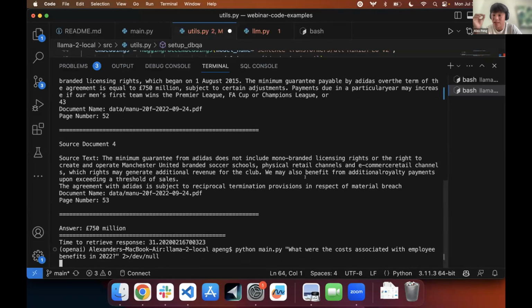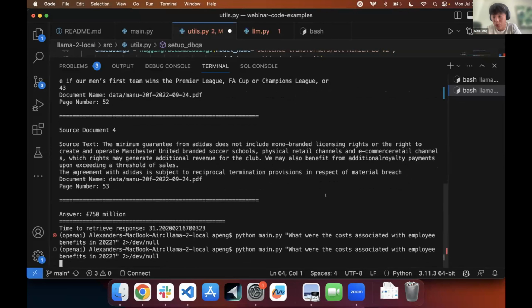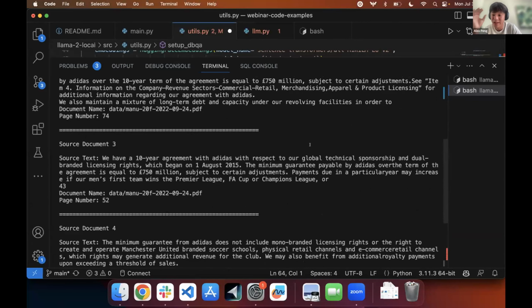Keep in mind, this is the smallest version of Llama, and so the performance of the Llama 2 models actually scales with... strange. It seems it does not want to answer what the costs associated with employee benefits in 2022 were, but that's all right. We have this first example here.